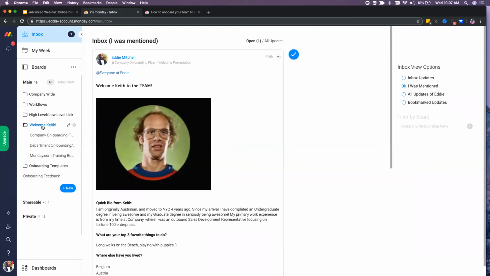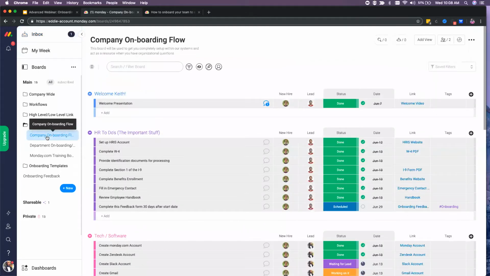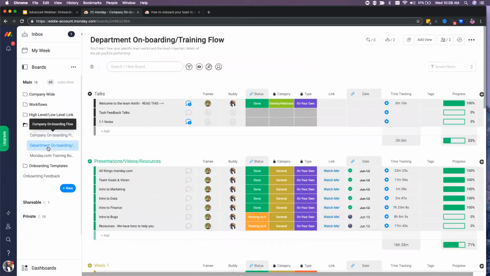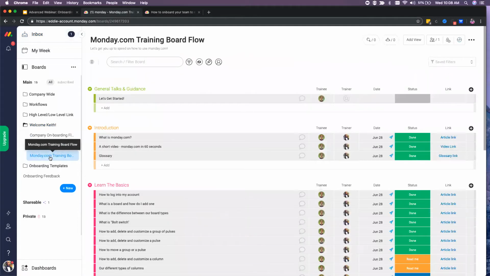This is his space. This is where he's gonna feel most comfortable as he's getting onboarded into the account. In that folder that's welcoming Keith, I have 3 onboarding boards that belong to him that's going to track the onboarding process through the month. So the first one is going to be our company onboarding flow. And this is the kind of nitty gritty stuff. Then we do the department onboarding, which is going to be the more work-based, function-based, team-based items. And then we have the tool-based onboarding, which is going to be monday.com in this instance.